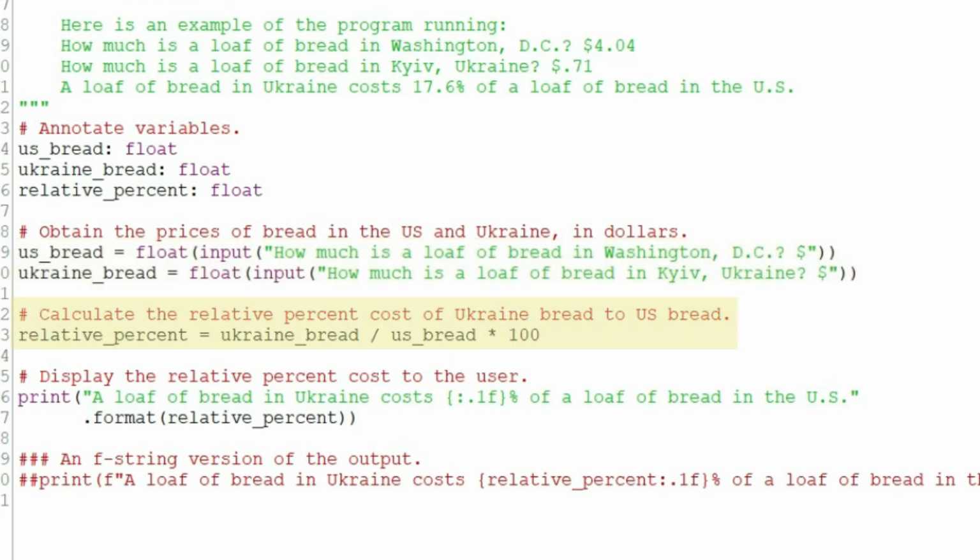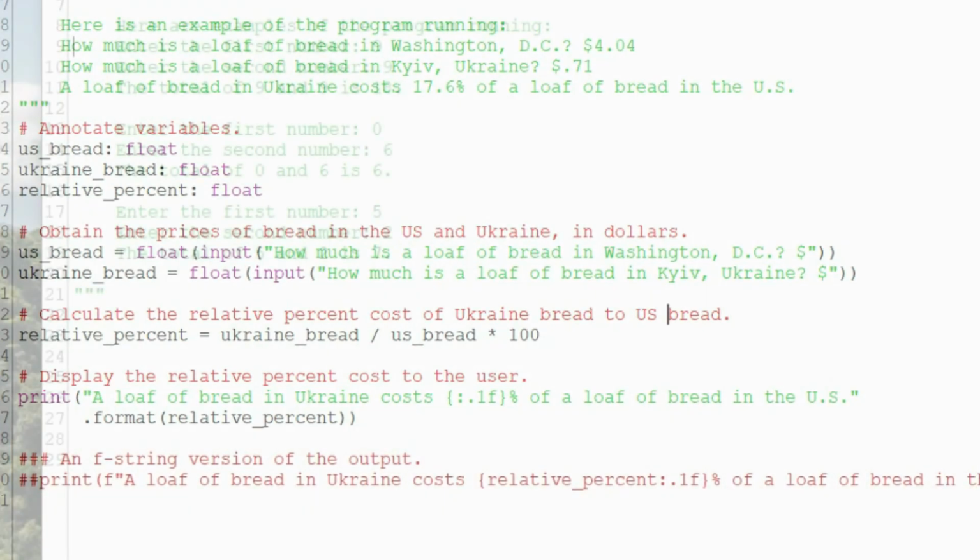After obtaining both amounts, we calculate the relative percent by dividing the Ukrainian bread price by the US bread price and multiplying the result by 100. When I output this, I interpolate in the result. I'm formatting it to 1 decimal place. And as before, I have an f-string version of the output commented out below.